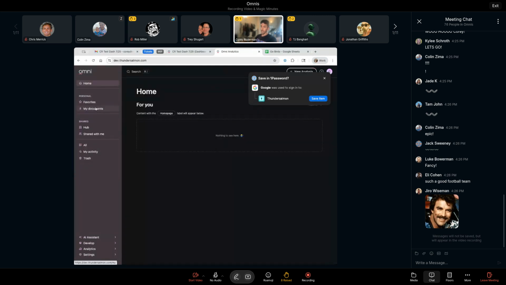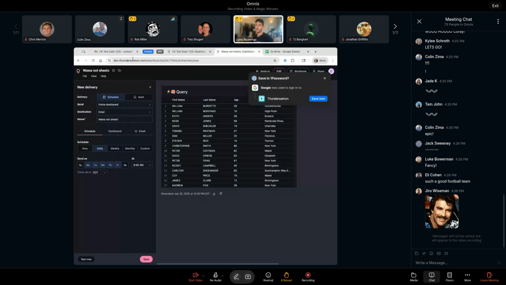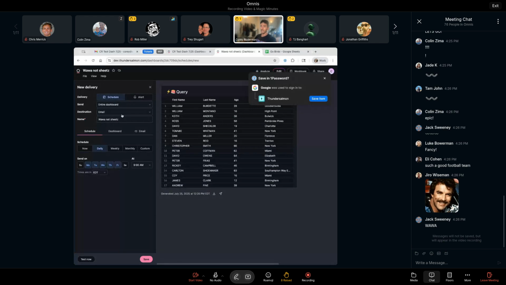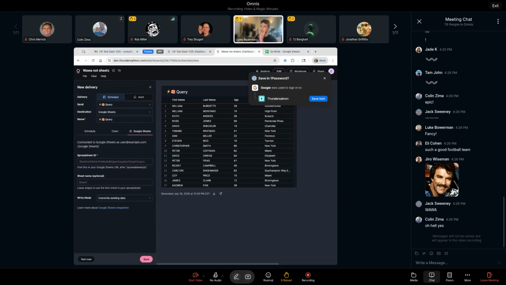Then we'll go to our dashboard. I think I already have an existing delivery. Oh no, let's just make a new one. So this only works for single tiles right now. So we'll just send this query, go to Google Sheets. You'll see we need to pass spreadsheet ID, sheet name. We have either overwrite or append.